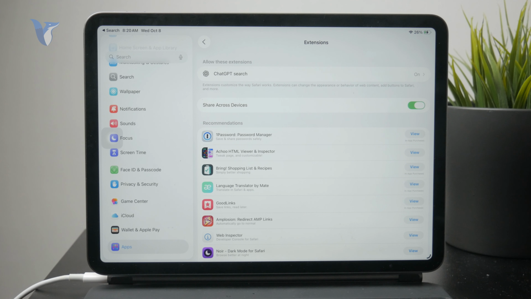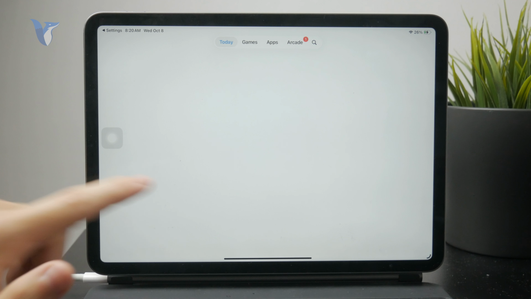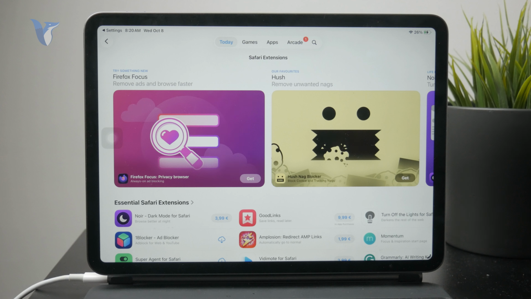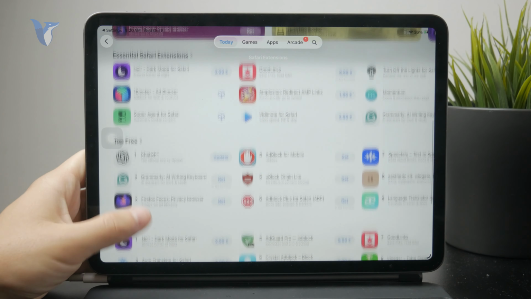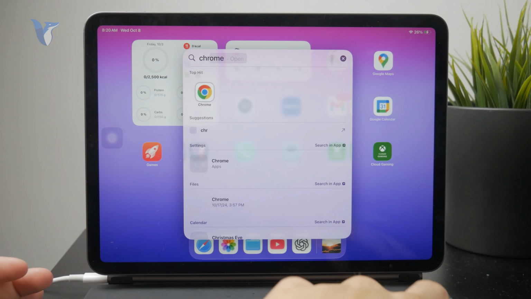So you have some recommended, but you can click on more extensions, which moves you over to the App Store, but specifically to the Safari extensions section. So you can just basically install these as separate apps, but you of course know that they will come with an extension for Safari.